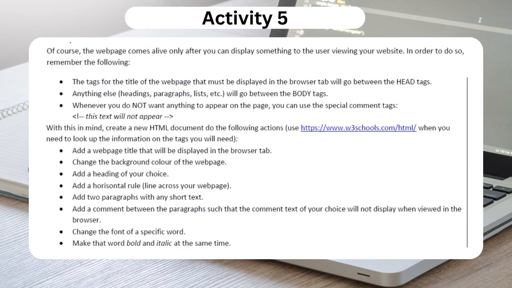Activity 5. Of course, the web page comes alive only after you can display something to the user viewing your website. In order to do so, remember the following. The tags for the title of the web page that must be displayed in the browser tab will go between the head tags. Anything else, headings, paragraphs, lists, etc., will go between the body tags. Whenever you do not want anything to appear on the page, you can use the special comment tags. This text will not appear.